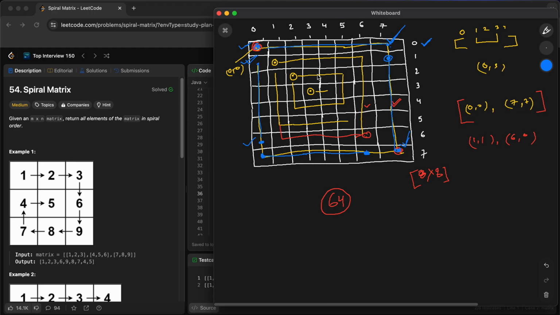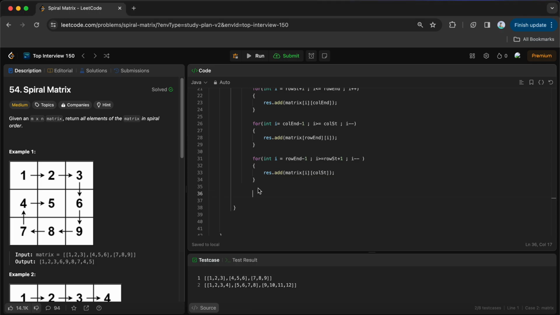for the first boundary, let me use a different one. For this boundary, our row start, column start, and row end and column end are different. In the second iteration I will shift this boundary to here, and this boundary I will shrink from here to this index. So our row start +1, column start +1, and row end -1, column end -1. I will basically shrink my boundaries.